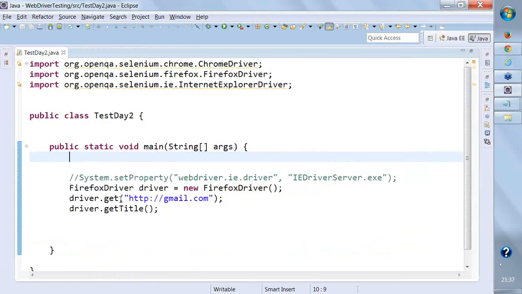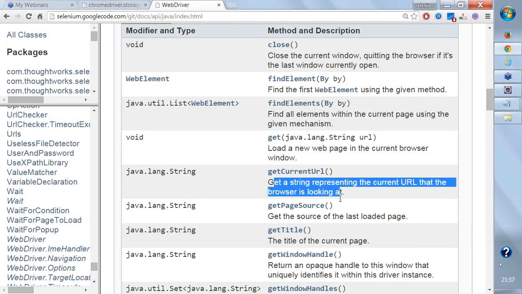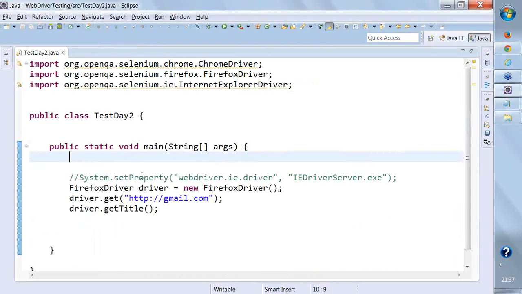So let's come back to the Firefox driver class first. So driver.get, the get method, the getTitle method, whatever methods we are going to call inside this class, each and every time I need to go to this document and check the definition of what this method is doing. What I can also do is import this API document into Eclipse as well.